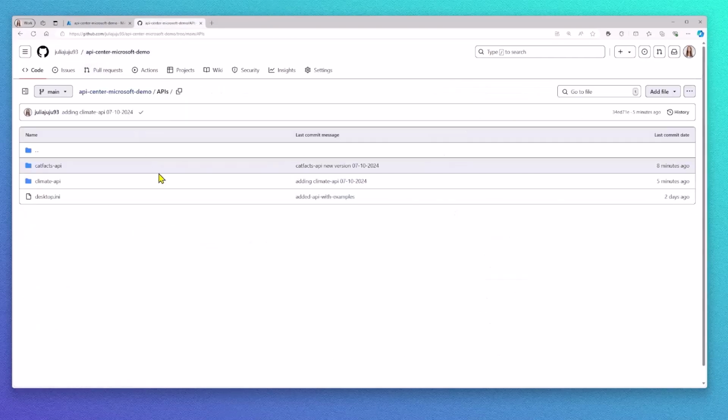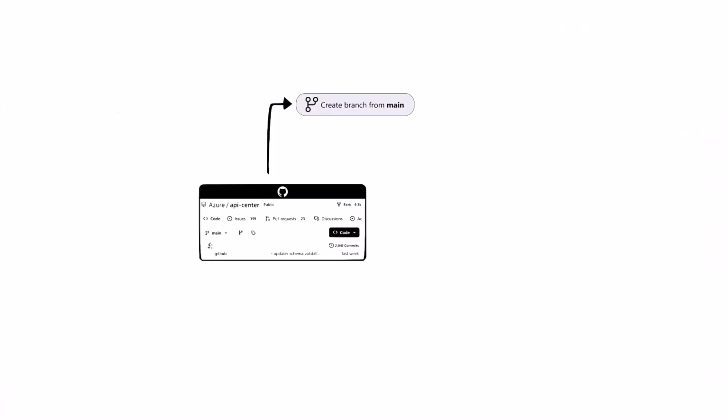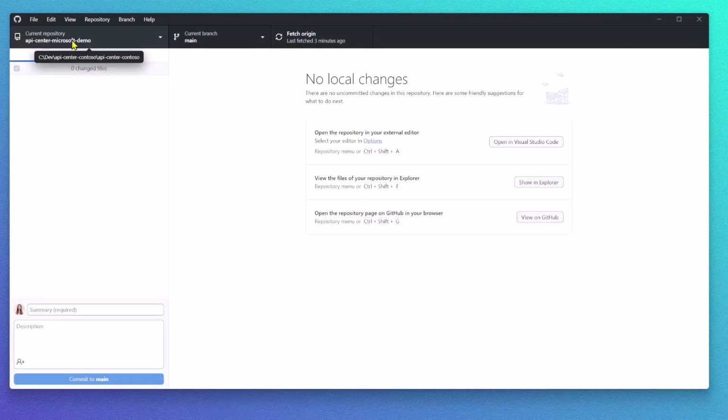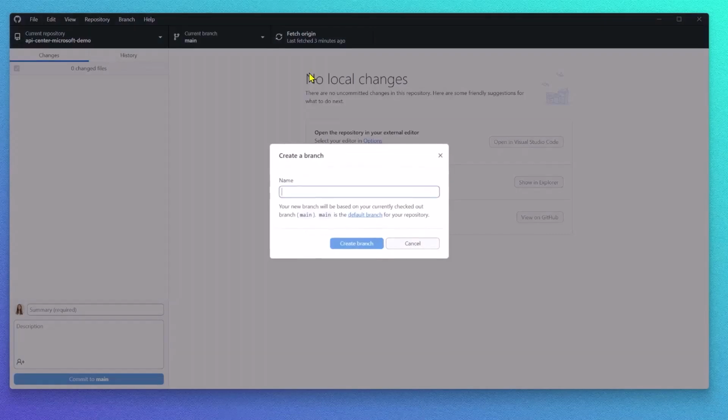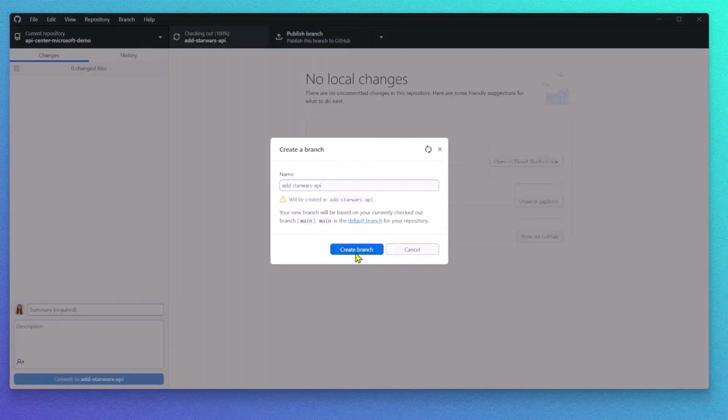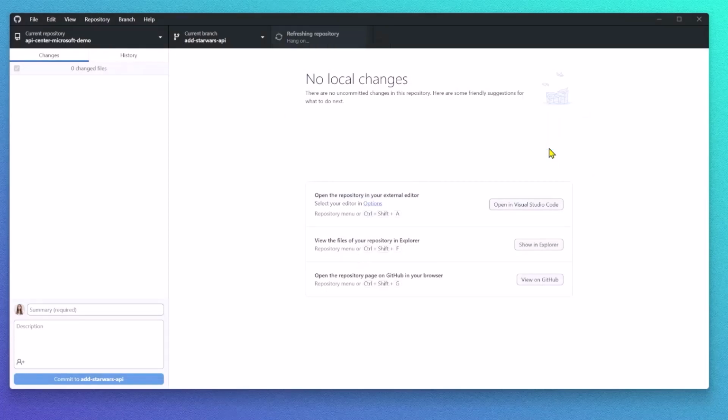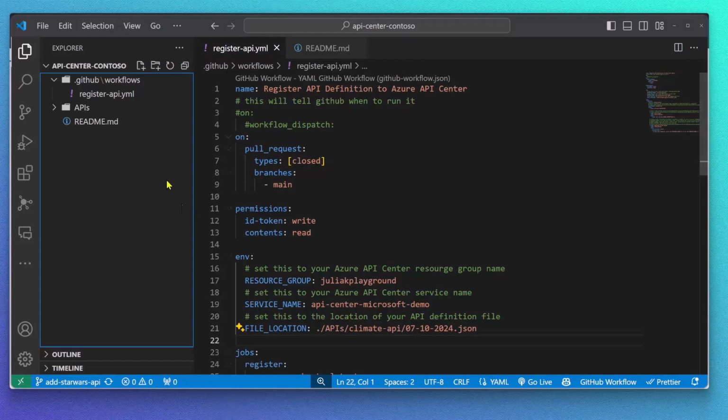In my repository, you can find a folder called APIs that will represent my inventory. I will start by creating a new branch from main. This allows me to work on any changes without affecting my main code base. As soon as I've created my branch, I can open it in VS Code to start working on my changes. In VS Code, you can find a workflow YAML file called Register API that will run every time I push a new change to my repository.